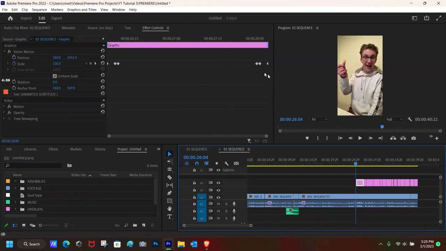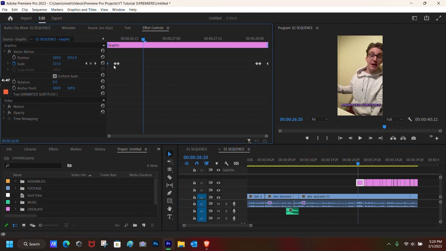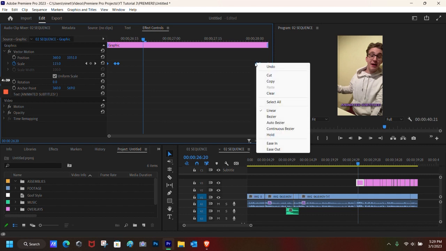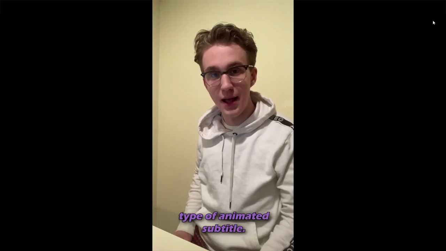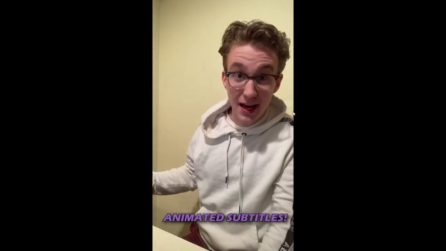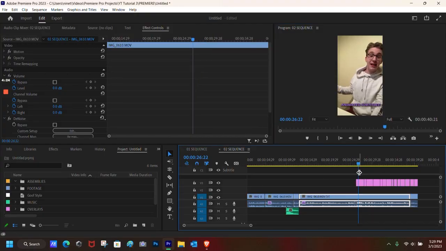Perfect. And the next thing that you want to do, just one last step before you apply this little feature to your other subtitles, is to hold Control and click on all of your keyframes, and then right-click on one of them, just one of them, and then you want to select Ease In. This will make it a little bit more fluid. So if we look at this animation now, it looks a lot better than how it did before. It's a little bit less choppy.